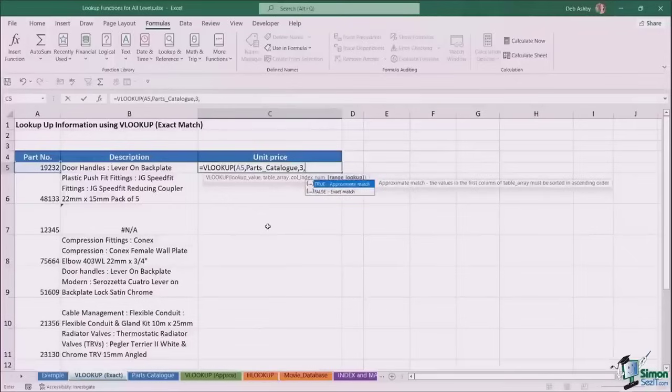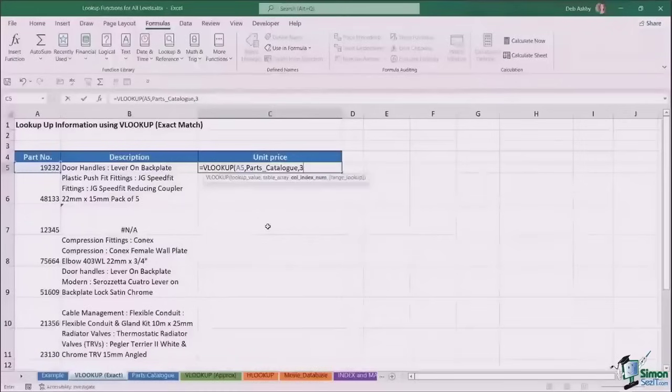Remember, when you have true or false on the end, you can substitute them with 1 for true or 0 for false. So I could put a 0 on the end here, or because false is the default, I don't have to put anything on the end here. Now we're going to put a 0.